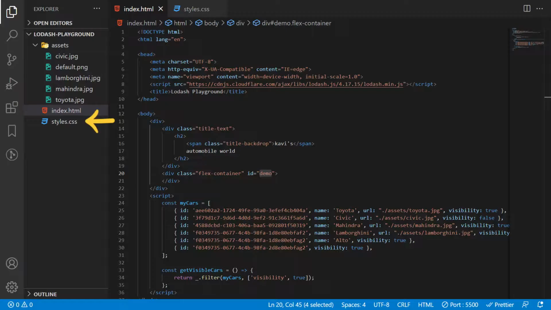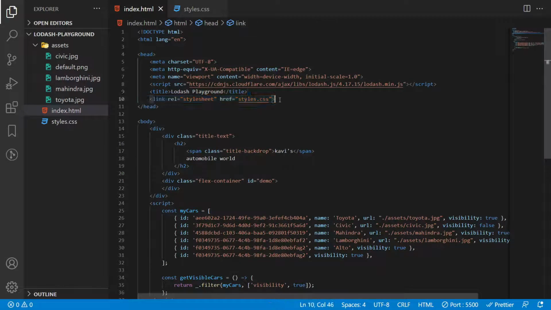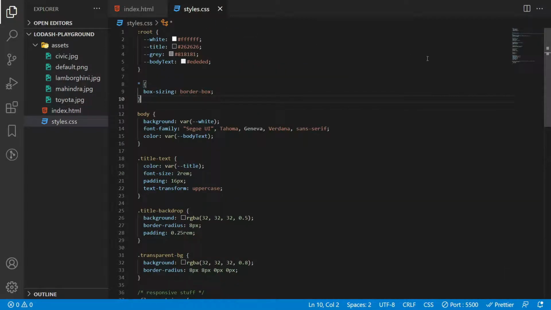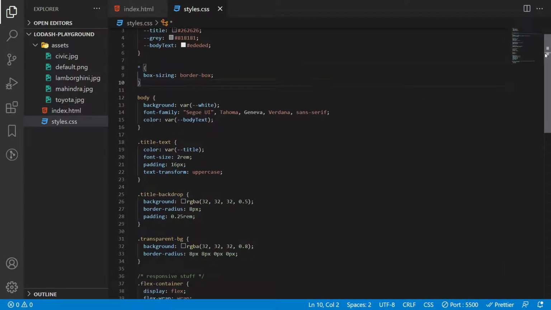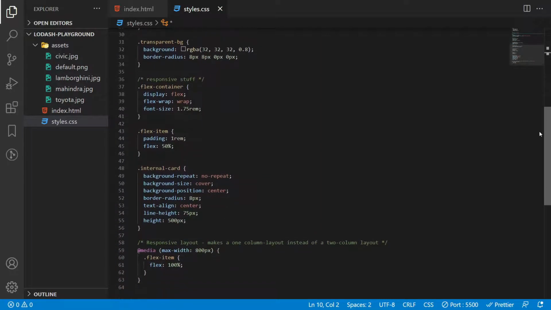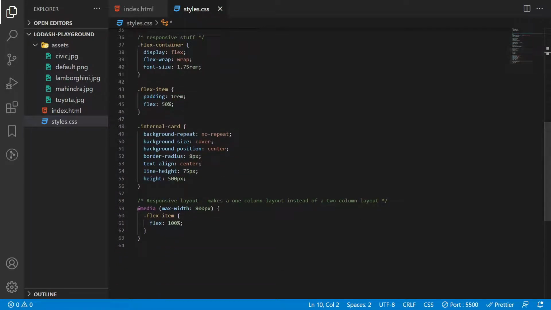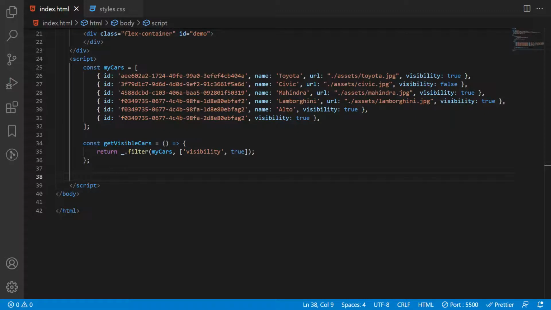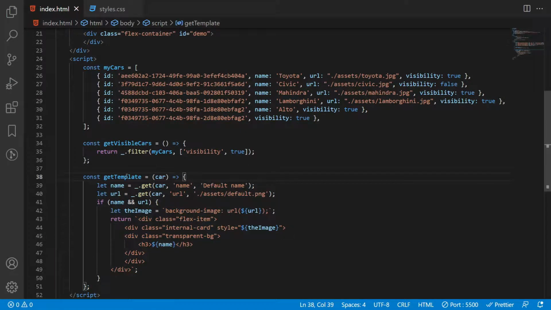Now let's link the CSS file. It contains some basic styles, and I'm not going to go through it in detail at this moment. I will make sure to share the GitHub repository, so that it is always available for you. Now we need to loop through each object in the myCars array and output some HTML to the page. To achieve that, let's write the function getTemplate.